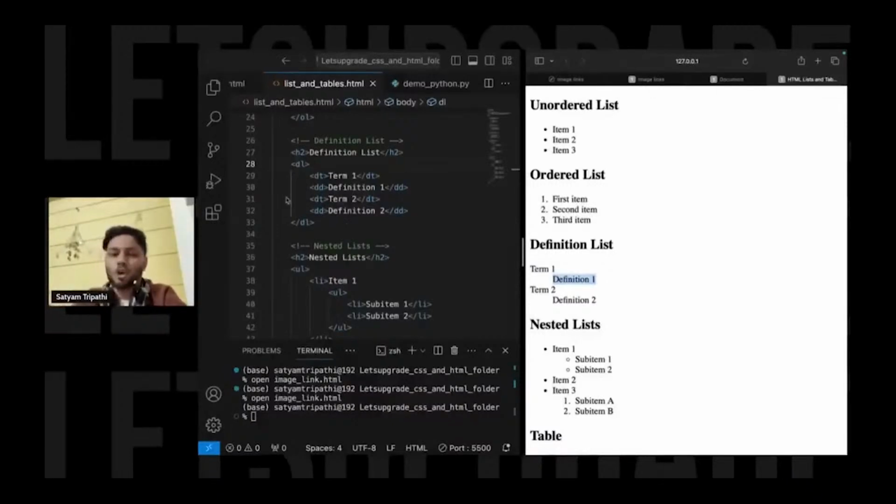Now if I talk about dt, what this dt stands for, this represents a term or name in a definition list, a name. Now what is this dd? This stands for definition or description. Let's say you write gravity over here, or let's say you write html. What you basically have to do over here is write the definition of html.